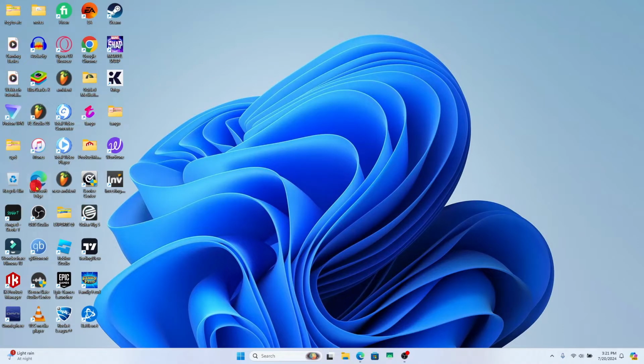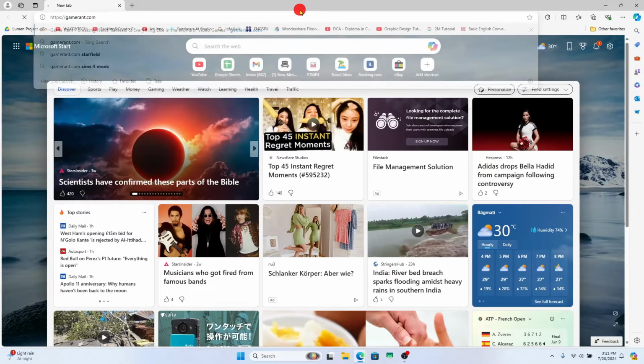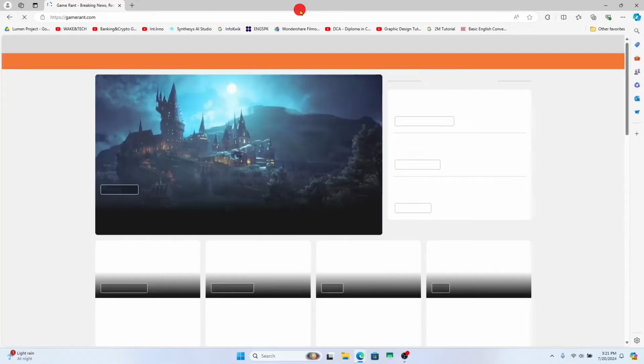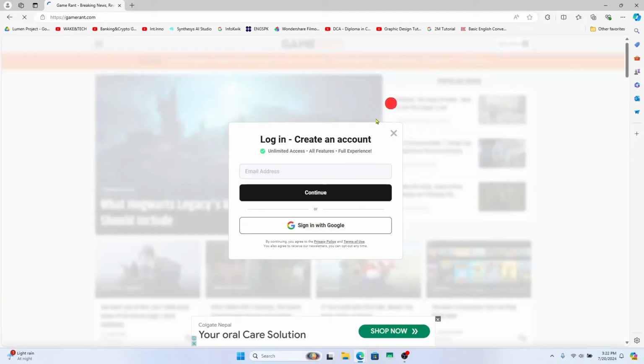First of all, open up your web browser and then in the address bar type in gamerant.com and press enter. You will now be taken into the official Gamerant website. Now click on the sign in now button at the top right corner and you will be taken into the login as well as sign up portal.